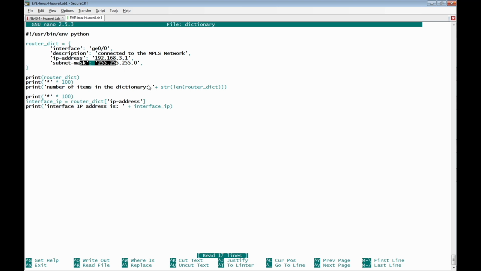To print the number of items of this dictionary, we are going to use the length function, and give it router_dict, the dictionary. Then we are going to convert the length into string. Then we are going to print 100 stars as a separation to the next output.